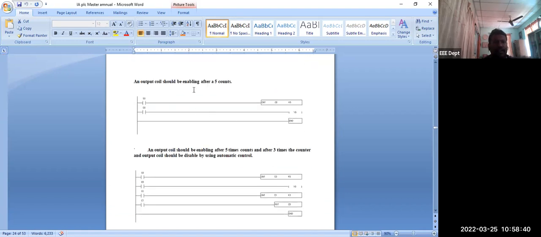And output coil, this is a counter concept. Okay, counter concept, an output coil should be enabling after 5 counts. Okay, so here using S0 and counter shortcut is CNT. CNT counter, that is addressing mode is C0, K value is 5 counts. Okay, so after 5 counts, C0 will be enabled with Y0. Okay, Y0 will be enabled using C0.